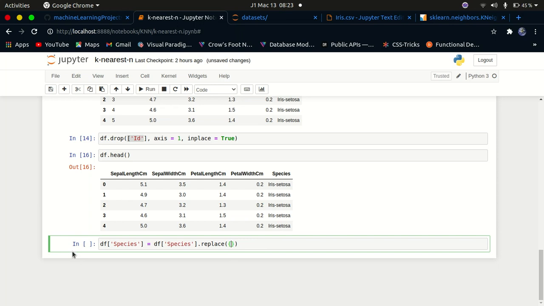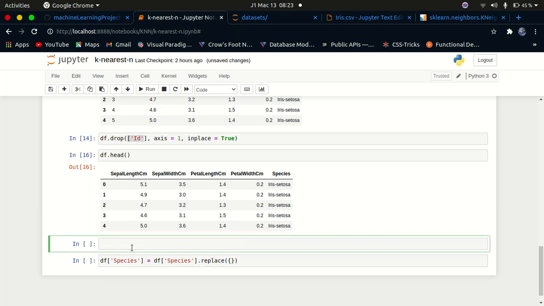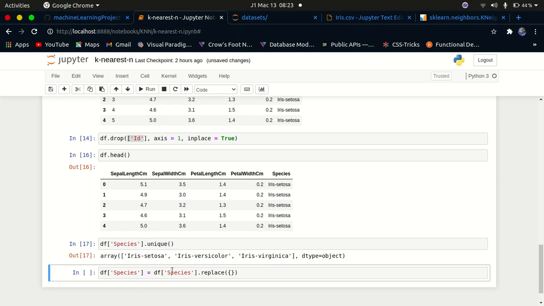Now before I do that, let me create a cell above here, and I'm going to do df, go to the species column, and get all the unique values from there. To do that, I'm just going to say unique, and then run this. This is going to return all the unique values from the species column. And I know there are 3 main classes: Iris setosa, Iris versicolor, and Iris virginica.